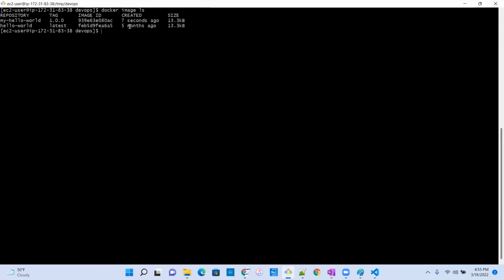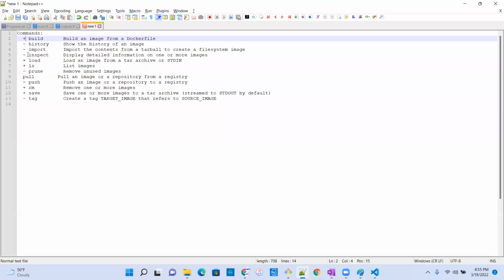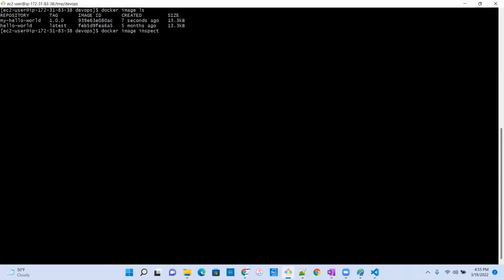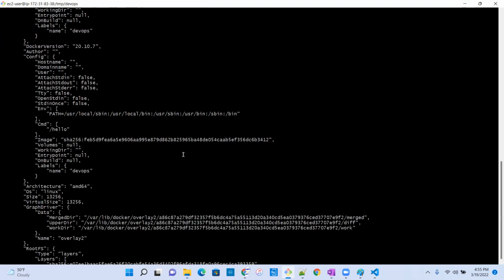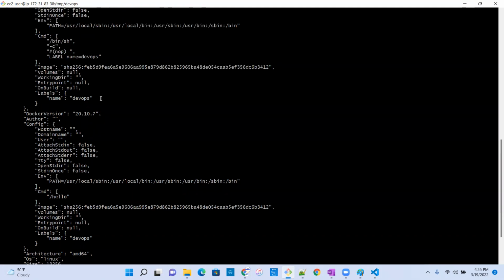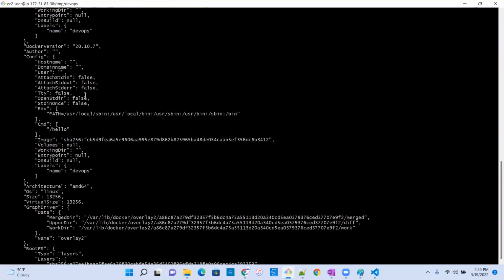If you go and do docker image ls, you would see that there's a my-hello-world 1.0 now. And again, I can do the same command what we used earlier, docker image inspect. We've seen this command too. And then give this one, my-hello-world. The only change that I will see is that label, okay? There should be a label this time. See that? Label, name DevOps. Everything else, if you compare, will be exactly the same to the hello-world.